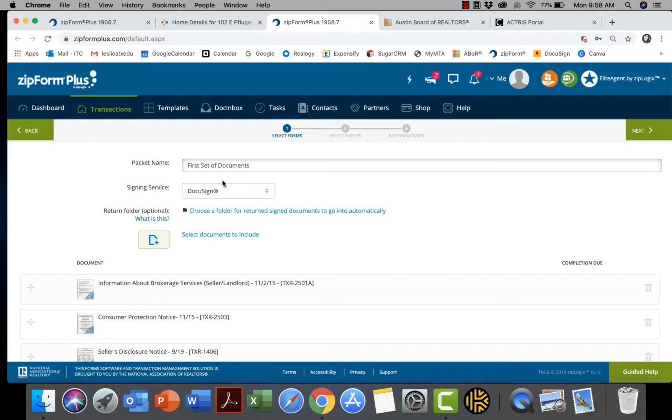However, in the end, this name is not going to matter because I am going to designate a return folder for the signed documents. If I don't designate a return folder for those documents, they would be returned into a folder that's created by the system that's called Signature Packet 1 or whatever title I put here. And each time I send a group of documents for signature, the system would create a new folder for that set of documents within the transaction.